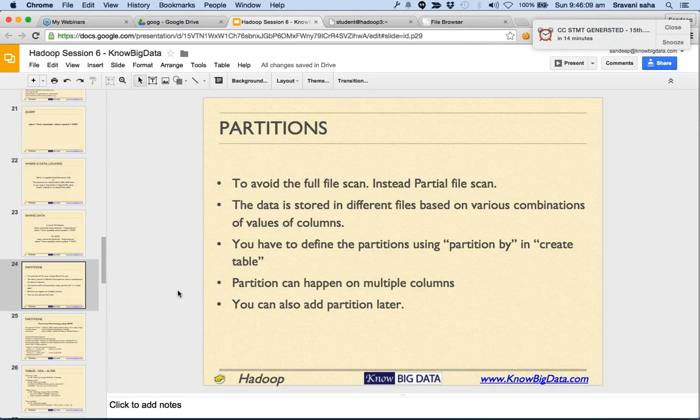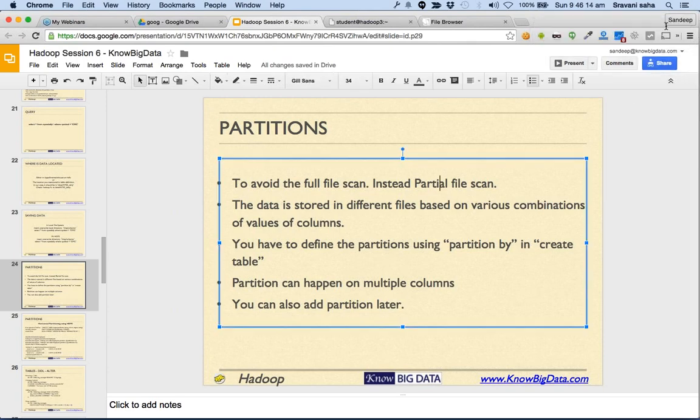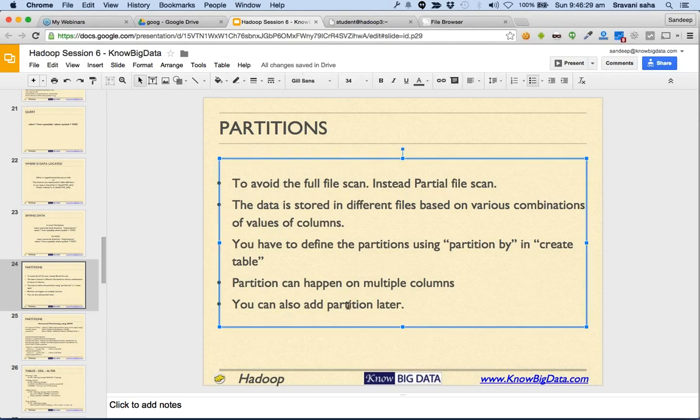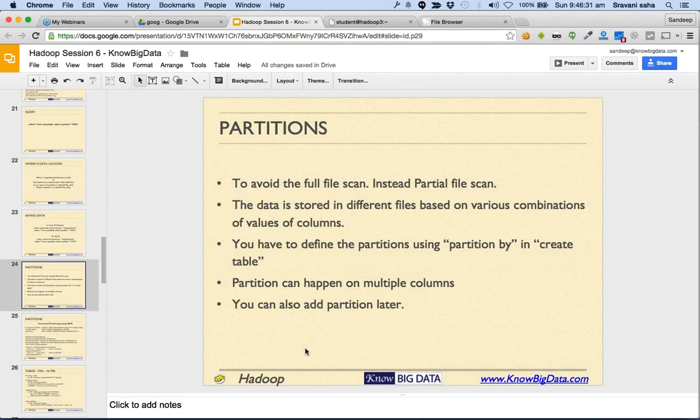Okay, to create a table which is partitioned, which has many partitions, you have to define the partition using the partition by clause in a create table. Partitions can happen on multiple columns. You can also add a partition later. You define a table which has a partition, and every time you insert data, you also tell which partition this data belongs to.